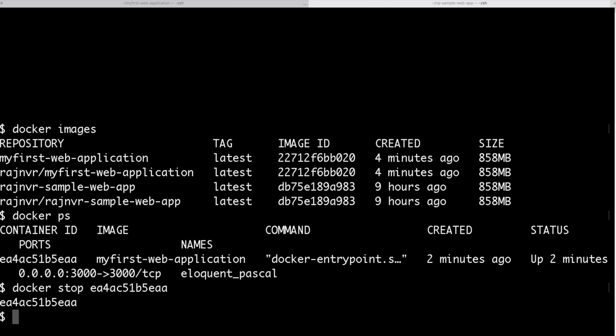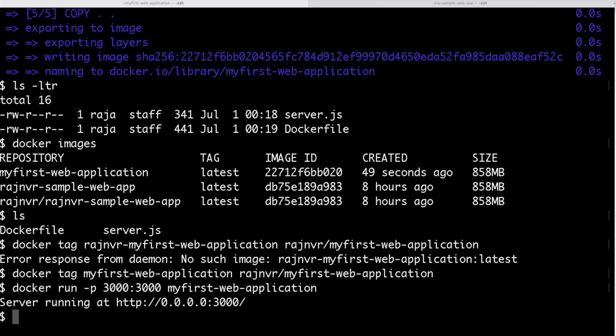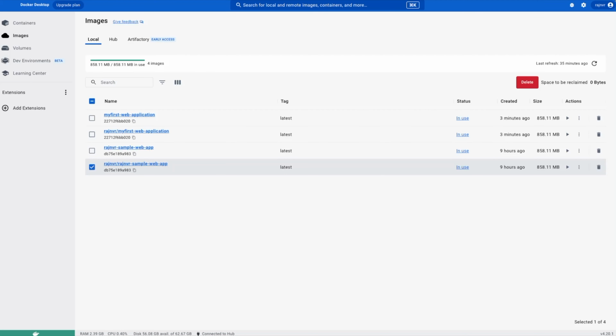Now go back to the prior tab. Yeah, the prompt came in. It means that the application, the server, is stopped after the command was issued. So that's basically one of the CLI commands that I want you to know, how to start and stop the containers. Now I open the Docker desktop, and this is the application which I created with the tag rawnvr/my first web application. So I click here, and you see this option. I'm going to push it to the hub.